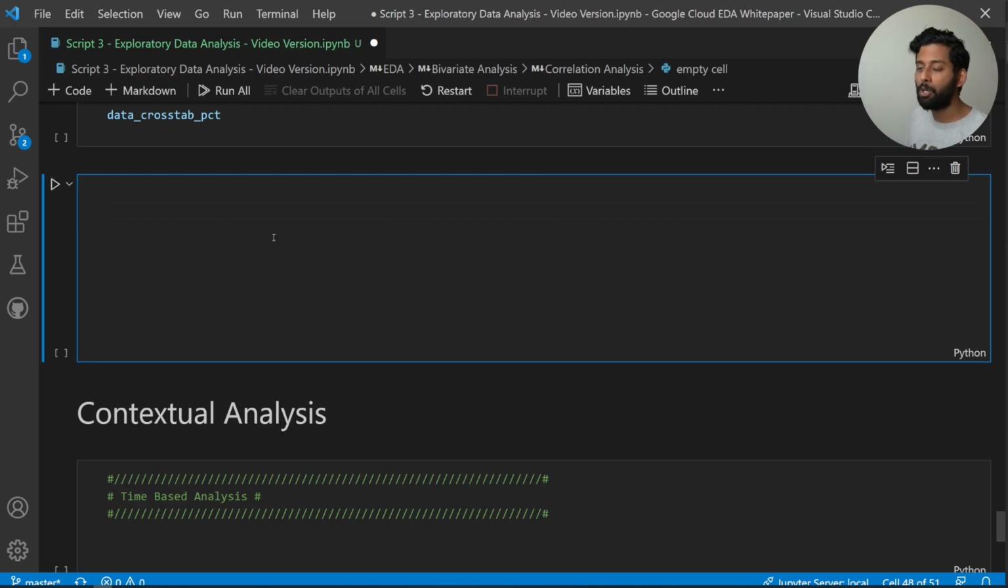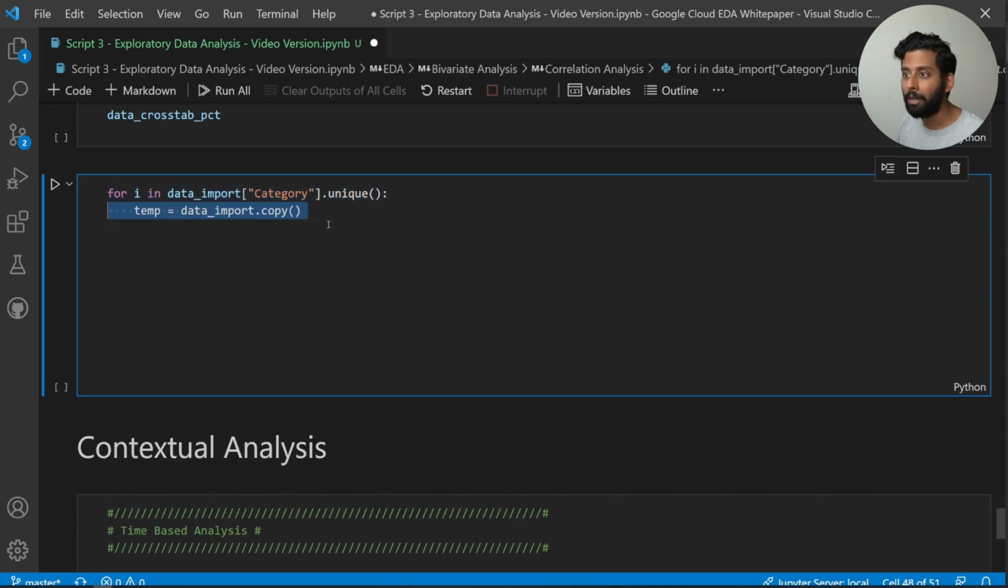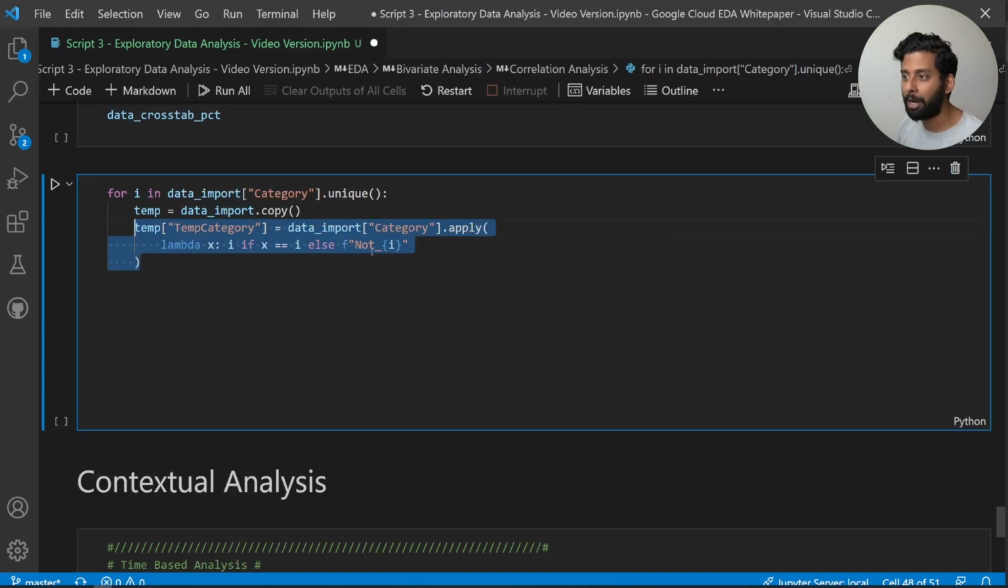So what I want to do is go through every categorical variable combination and see how they compare to one another. I want to go through every categorical variable and see how it compares to the category variable, which remember tells us what category of activity I am doing at that time, and see what chi-squared says. So we're going to create a for loop for each unique category. And then I'm going to create a temporary data frame, which is just a copy of our regular data import data frame.